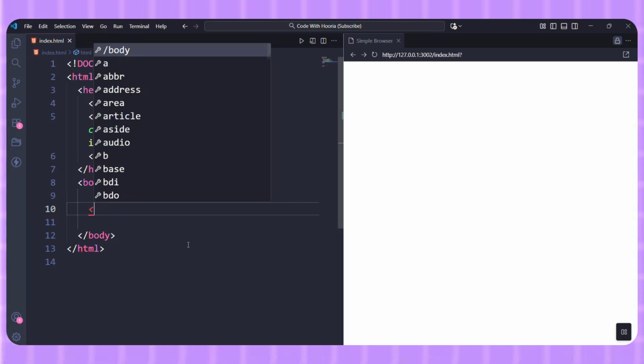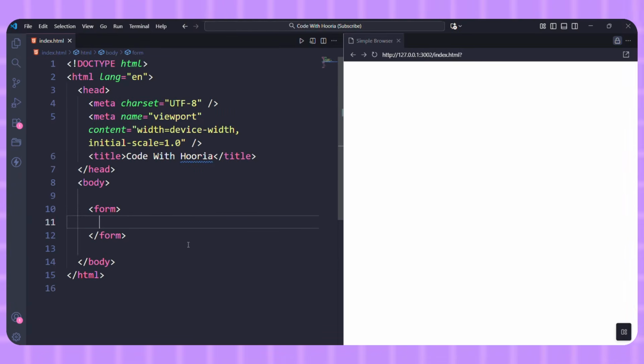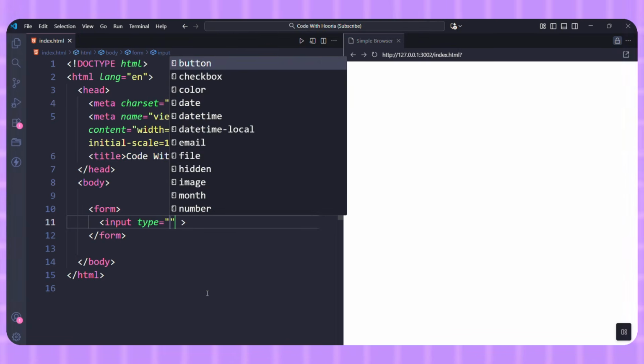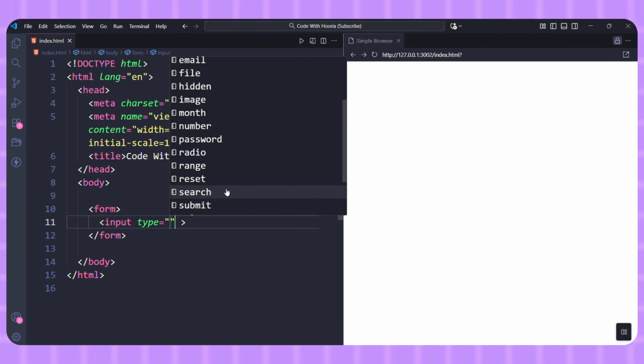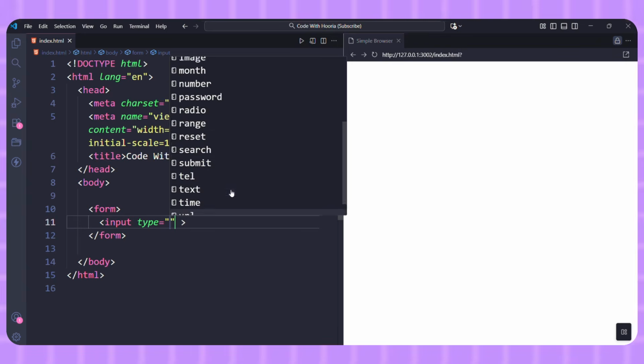Every form starts and ends with the form tag. Think of it as a container that holds all the questions you want to ask your user. Inside this container, we use a very powerful element, the input tag. The type attribute of this tag decides what kind of input we get. Is it text, a password, a date? The type controls it all. Let's start with the most common one, a text field for a user's first name.